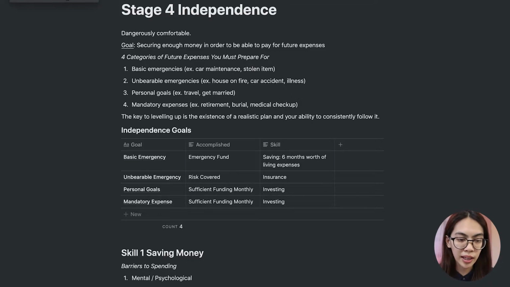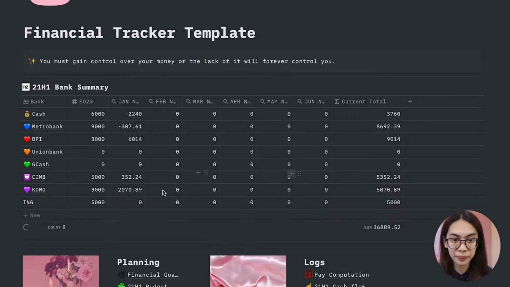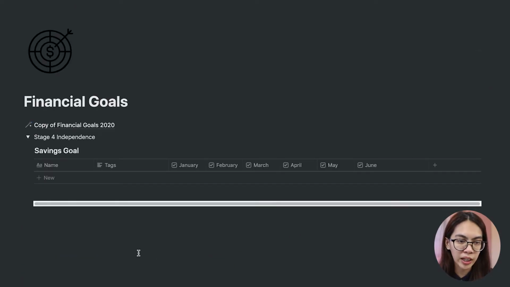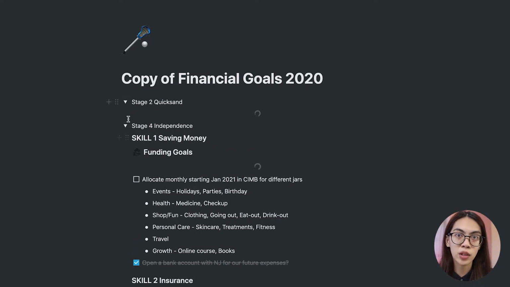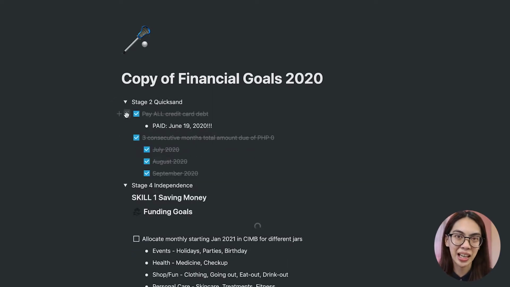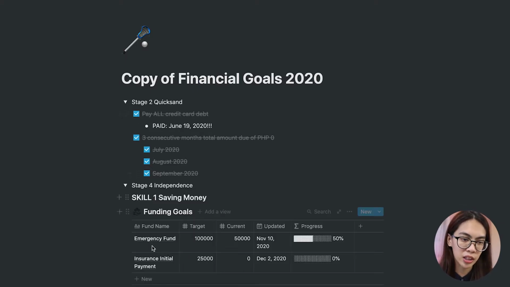Which leads me to the next page, financial goals. For reference, I also copied here my financial goals from last year. Last year, I was stuck in the quick stance stage because I had a large credit card debt. That was my first goal, and when I finished paying all of that, I went ahead and started building my emergency fund. You can use this to track your progress. Just change the target column and the current amount column, and it will automatically compute your progress.